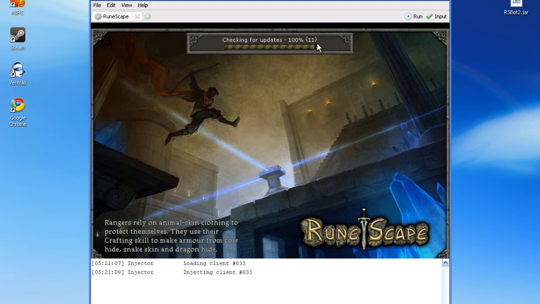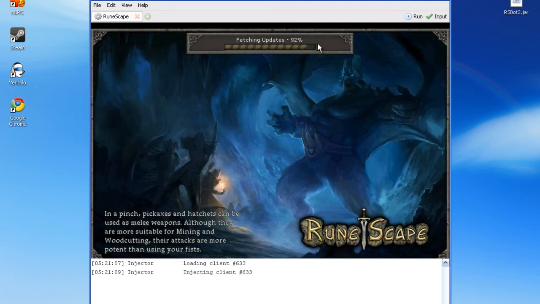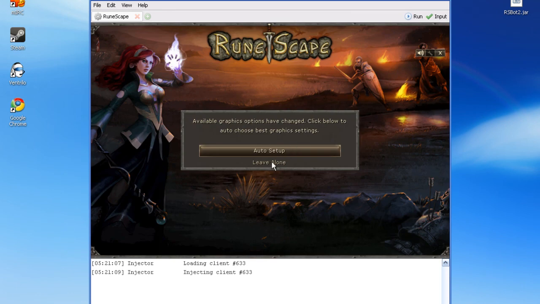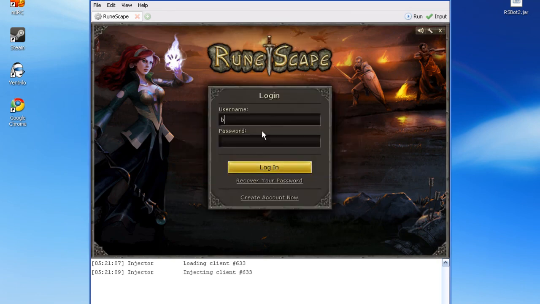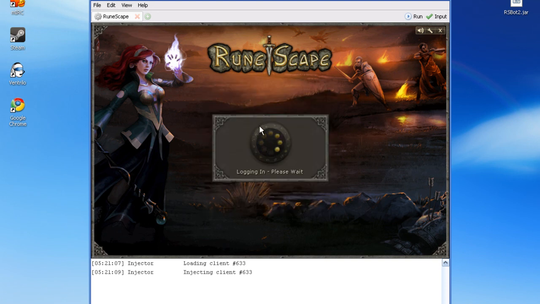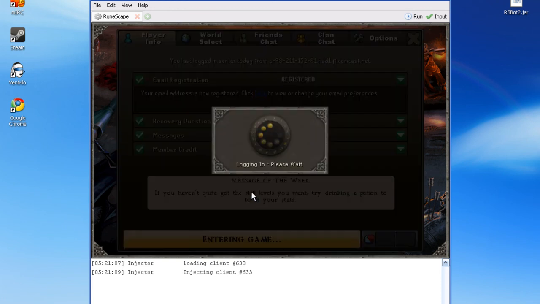This script, Godless Fisher, will require you to log in before you can run it. So I will just do that very quick as soon as it loads up. I'm going to leave these graphic settings alone. I'm going to log in. Load in here. Come on.